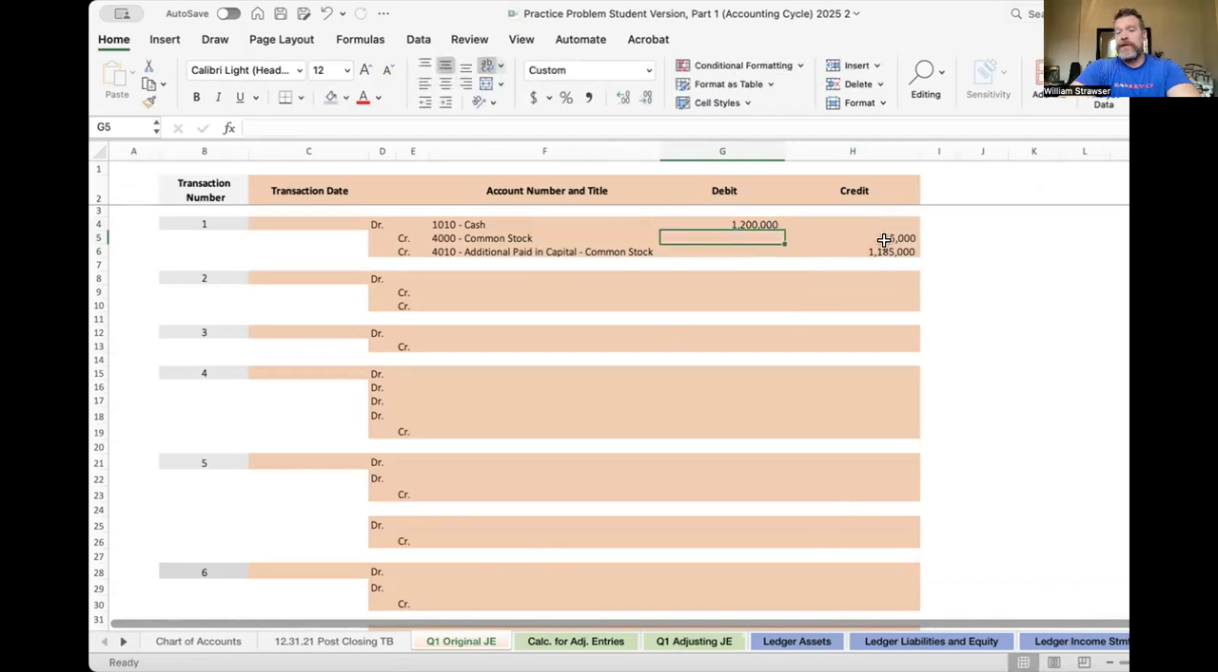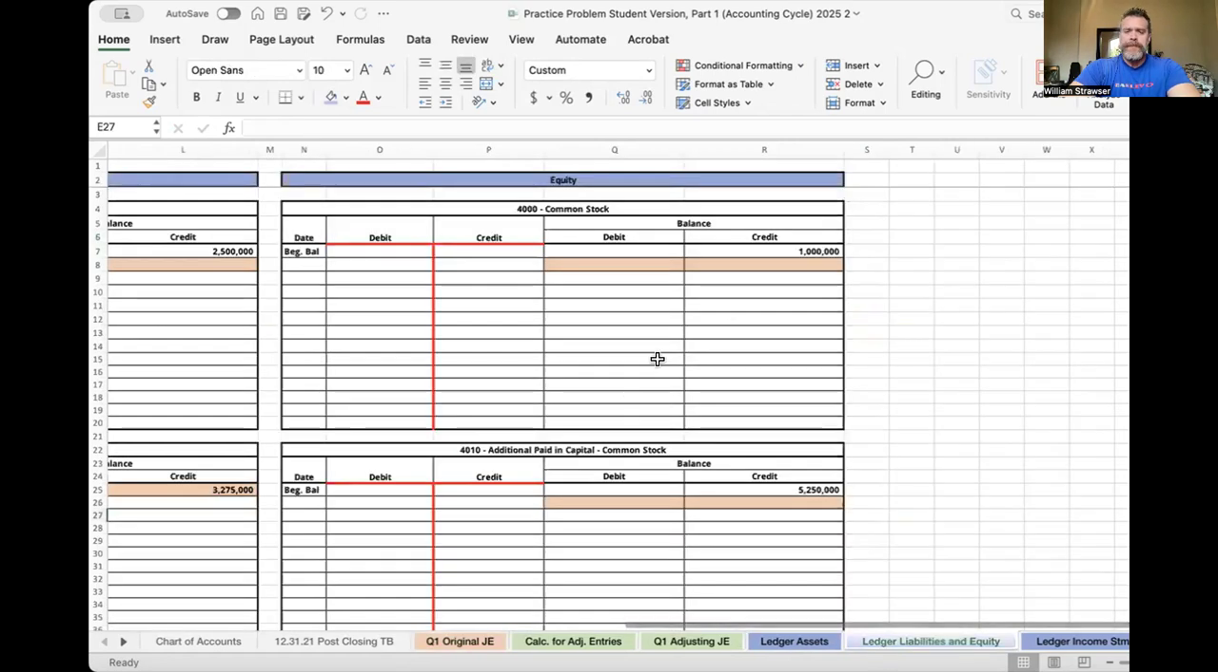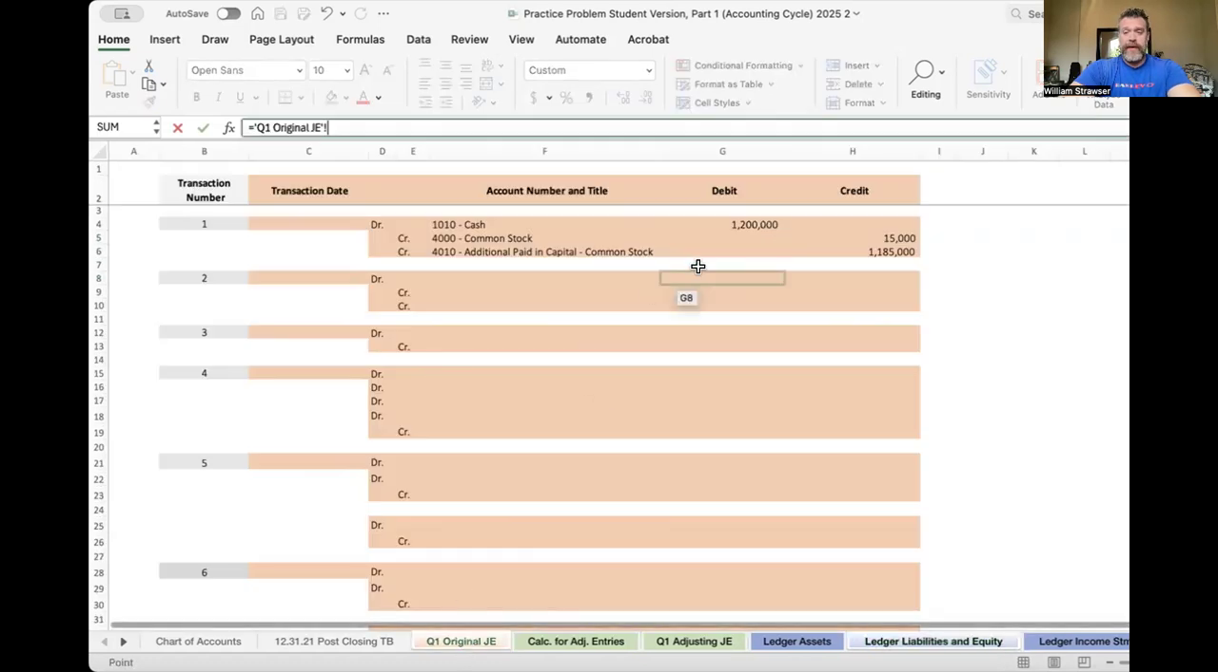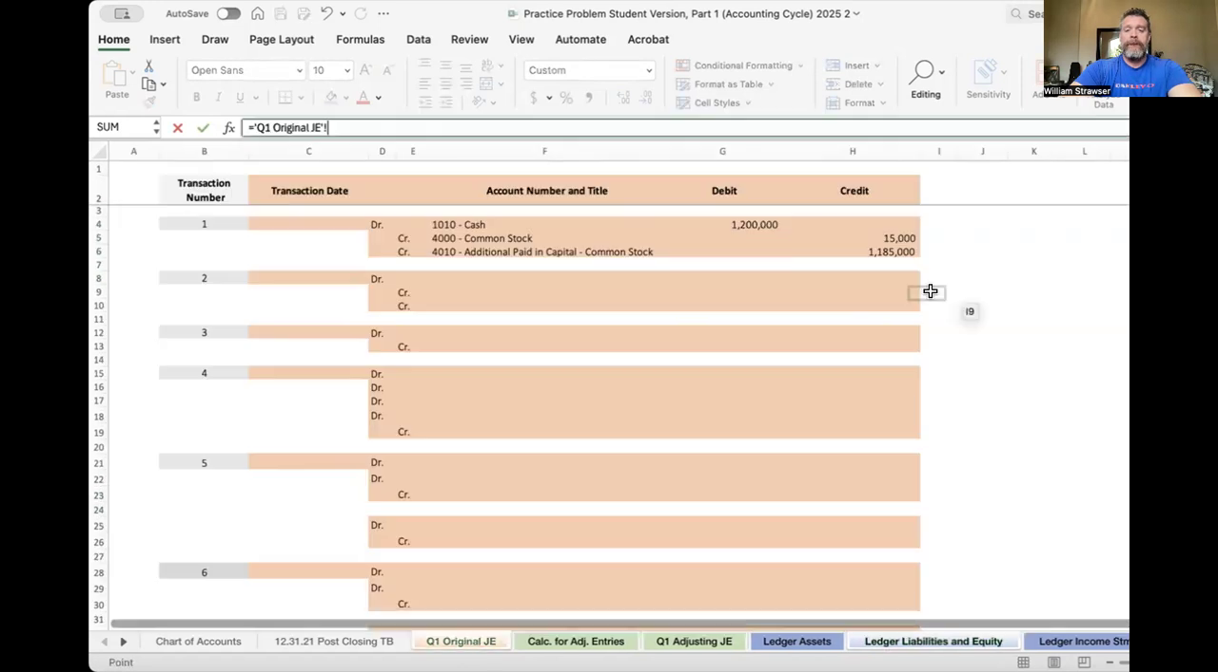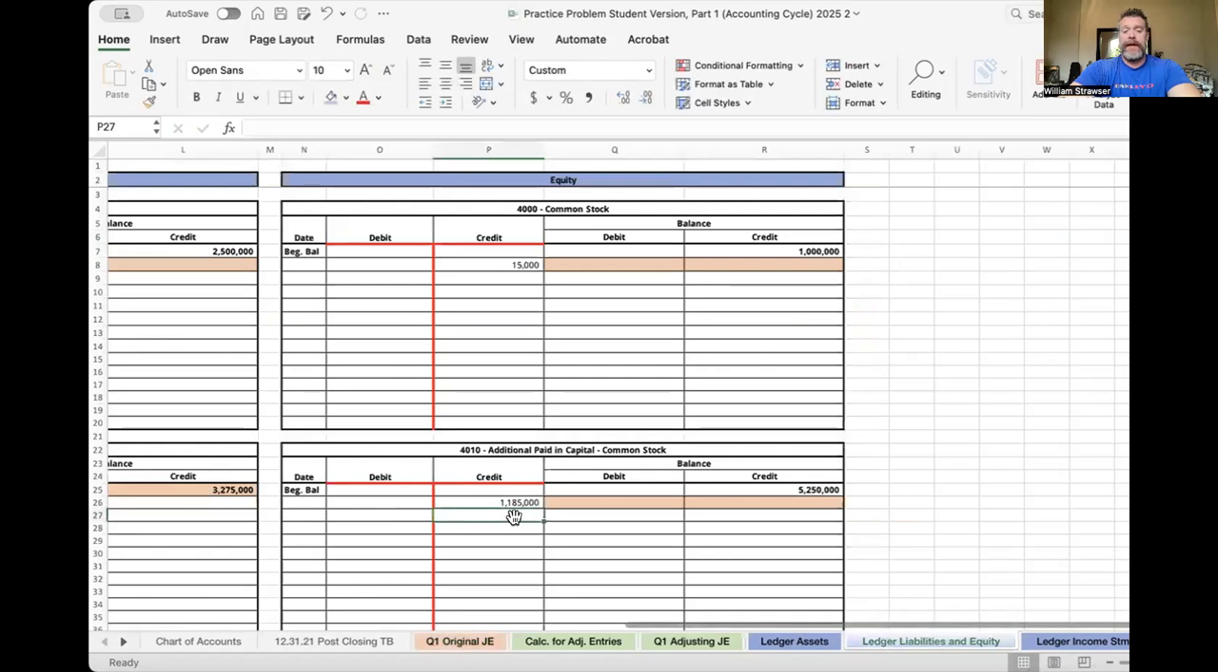And then I need to bring these over to my ledger. I'm going to go to the ledger liabilities and equity. And here's my common stock account in the ledger. It's a credit to common stock for 15,000, but don't type in 15,000. Go to the cell reference and it's included. I'm going to do the same with additional paid in capital. And now it's updated. Also want to bring over the dates.